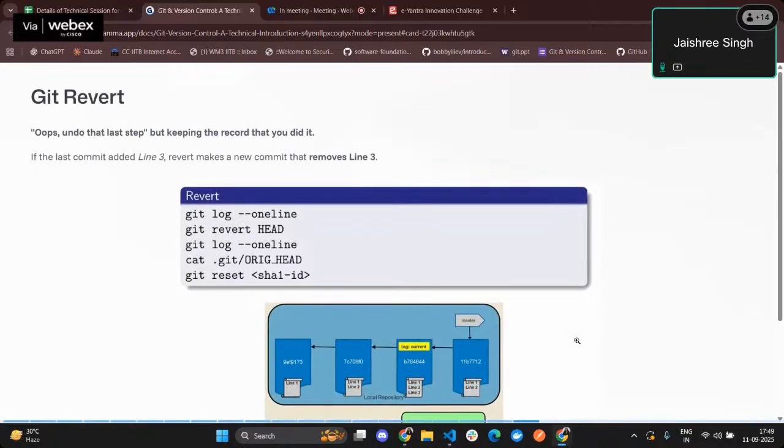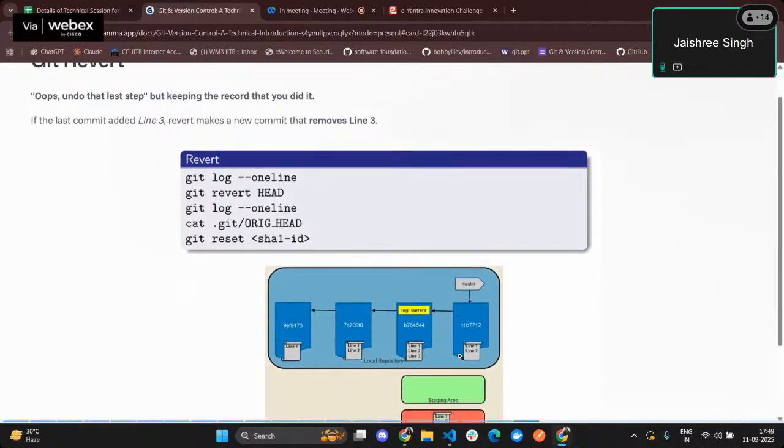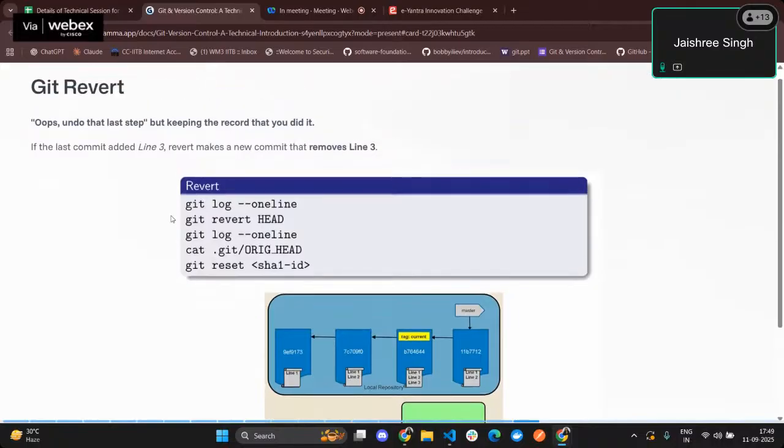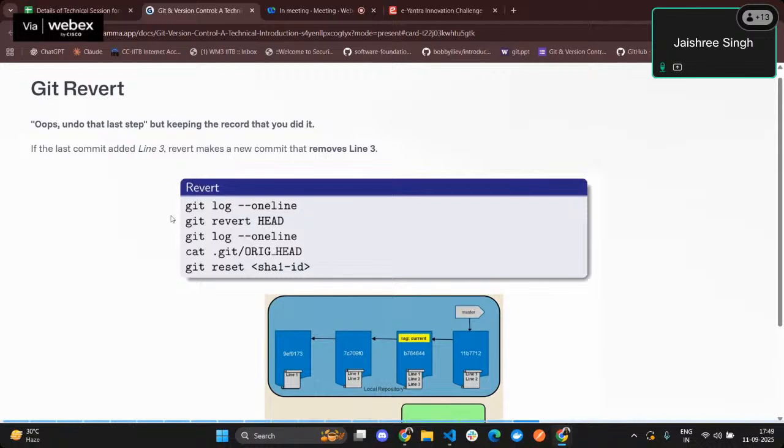Another one is git revert. It is like saying oops, undo that last step, and keep the record that you did it. In git reset, it does not keep the record of what has been undone. But in git revert, it keeps the record of what has been undone. Like if the last commit added line 3, revert creates a new commit that removes line 3.